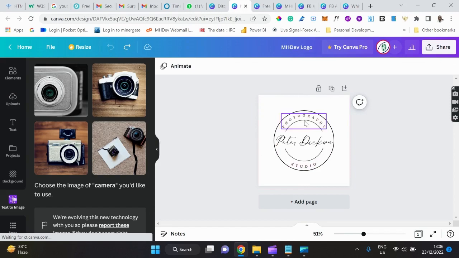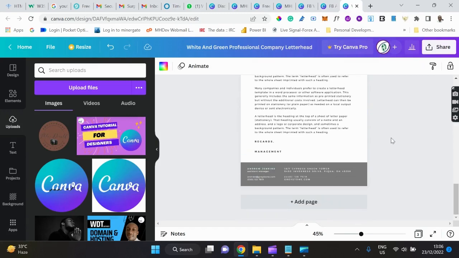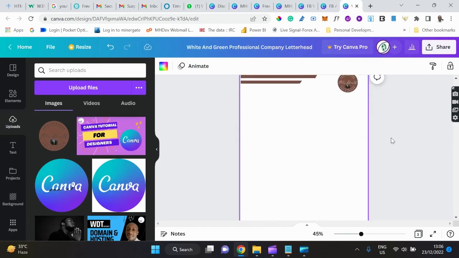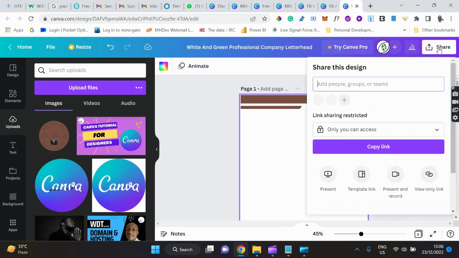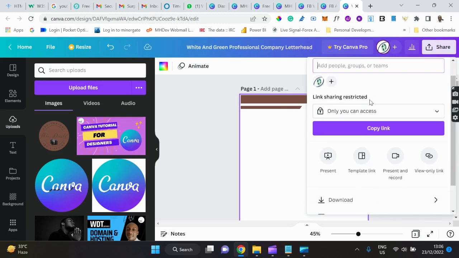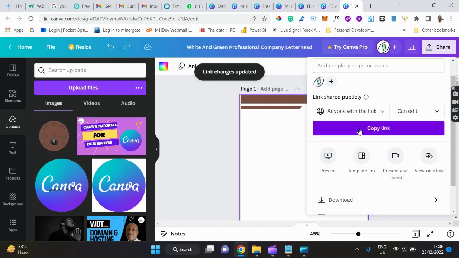Now, the last part is sharing your design. So let me go back to one of the previous designs. All right. So now you remember this when we were doing our letterhead. So we have three templates or three designs here. So I zoom in. You click on share at the top right hand corner. Now, if you do that, it shows you your logo, and here it's telling you that only you can access this. So if you click on it, you can click on anyone with the link. If you click on this, you can copy the link.